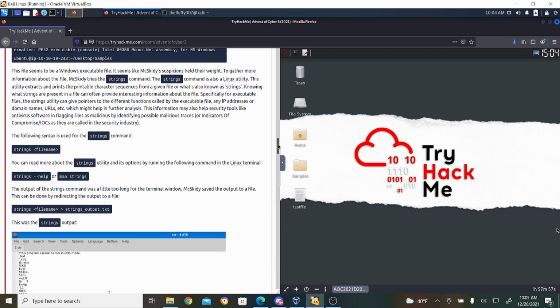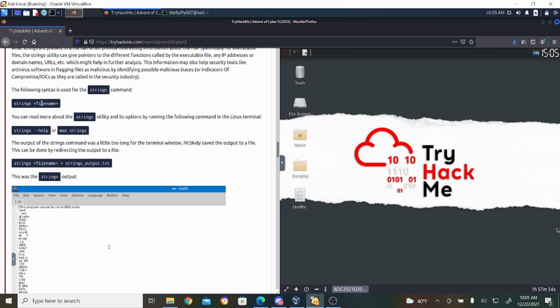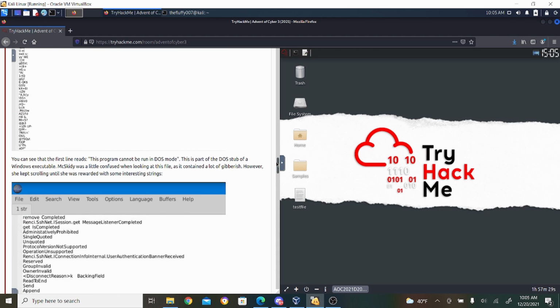So with that, we can use strings and a strings file name. And then you can learn more with strings dash dash help or man strings. So it's strings file name, and then redirecting the output to a file, strings output. And we see the first line says this program cannot be run in DOS mode. This is part of the DOS stub of a Windows executable.